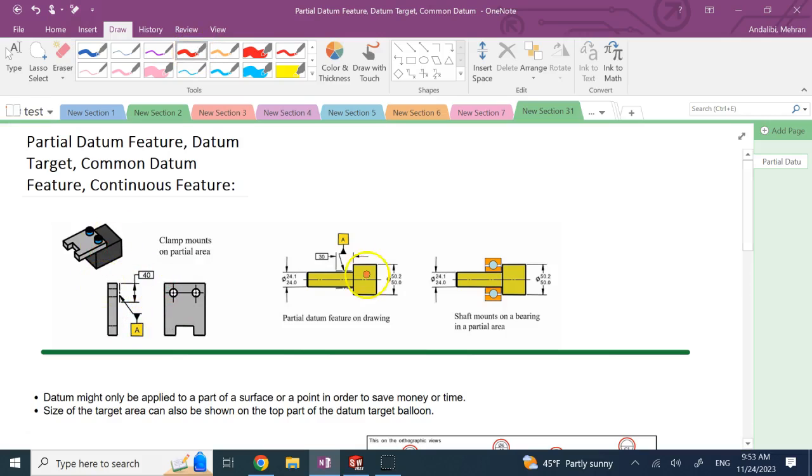Another example is here. Again, if you look at this part that has a shoulder and only a portion of this shaft is mounted inside the bearing, you can see that I don't need to have the entire cylindrical surface for a datum here. And here I'm just referring to only the first 30 mil of the shaft, which is in contact with the bearing, and use that as datum A. So that is called a partial datum feature.